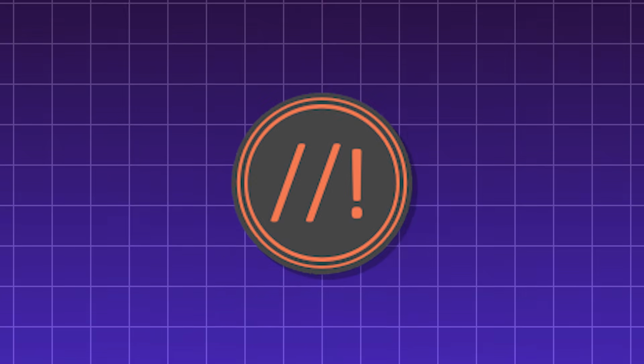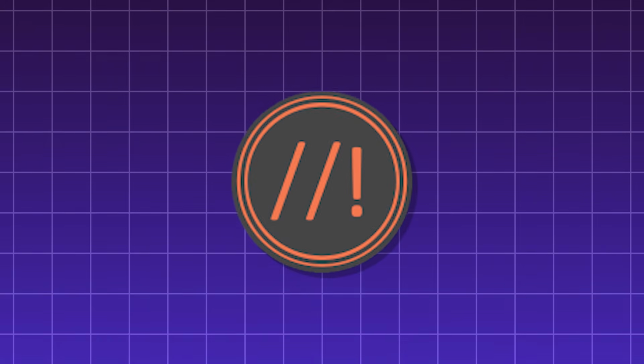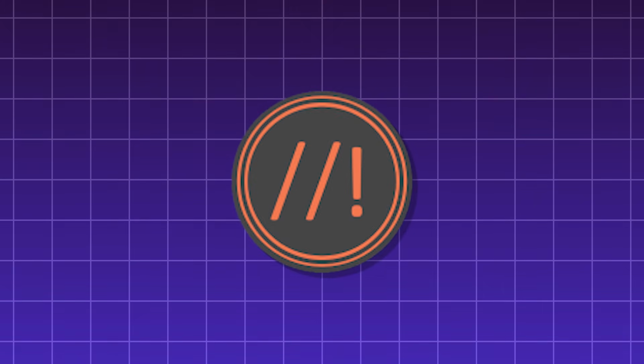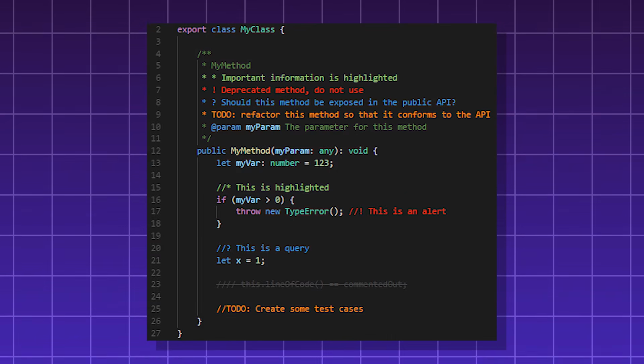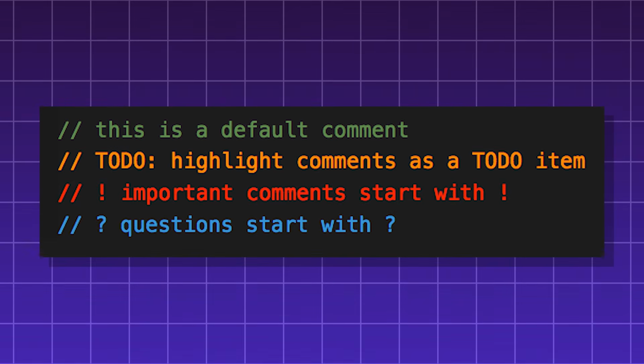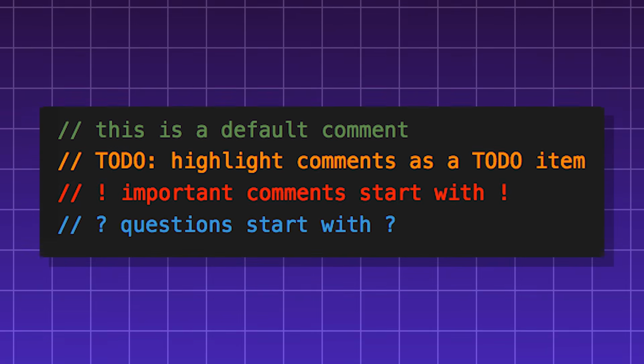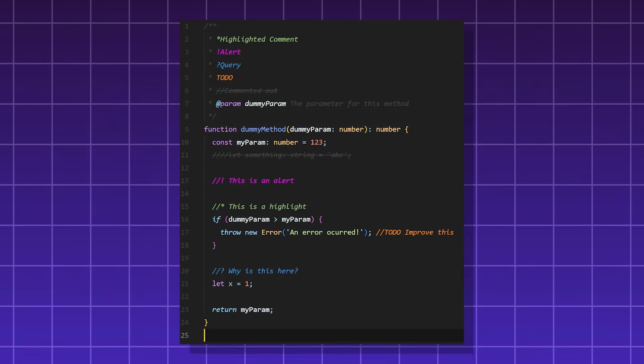Better Comments, an extension that improves readability and organization of comments in your code by applying different colors and styles based on keywords or patterns. You can categorize your comments into alerts, questions, to-dos, highlights, or deprecated code. It's a neat tool for team collaboration.